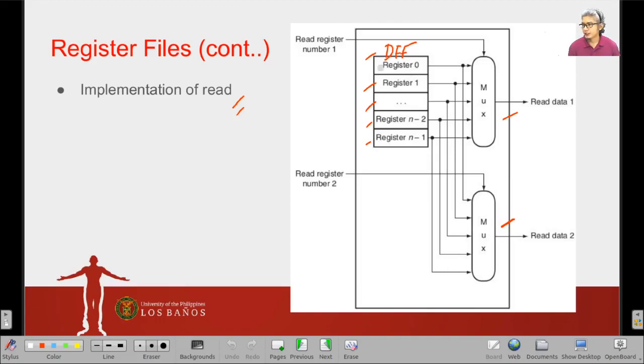So let's say this is AL, BL, CL, DL. If we specify AL here, then that is register 0, so the output for read data will be AL. Now if we set BL here, you have the links here, so this will be the selector. The register number will act as the selector to the multiplexer. That's why we have the read data.